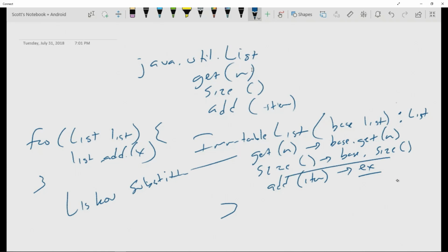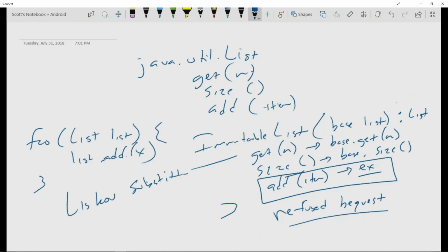This specific thing here is known as a refused bequest. The idea being a bequest is something you inherit. And here we're saying, nope, I refuse that. I'm not going to do that. And anytime you have a refused bequest, you're breaking Liskov substitutability, which means that common libraries that do things like this will break down if you try to pass them somebody who says, I'm a list, and he really isn't.